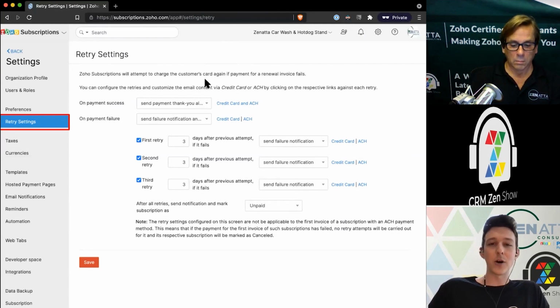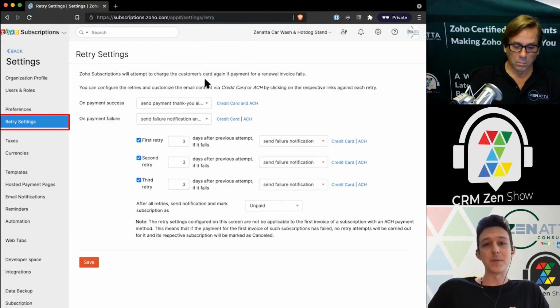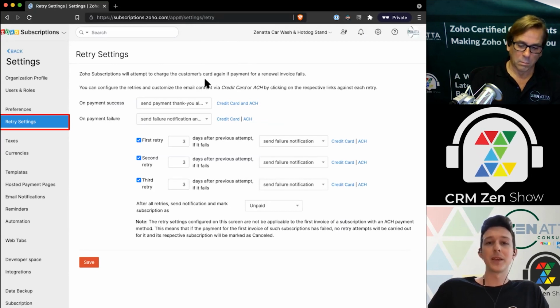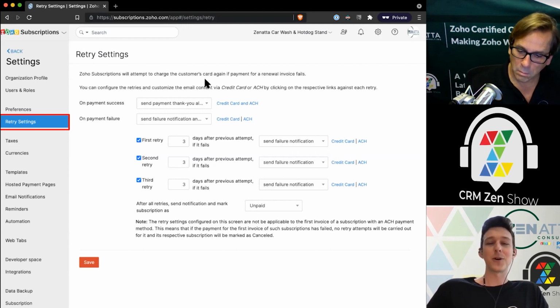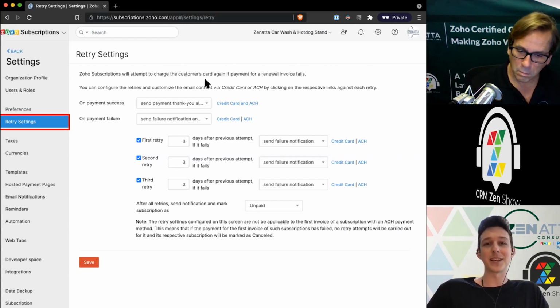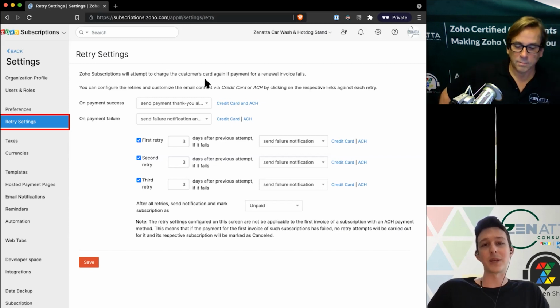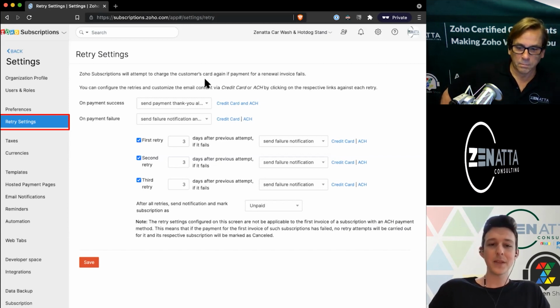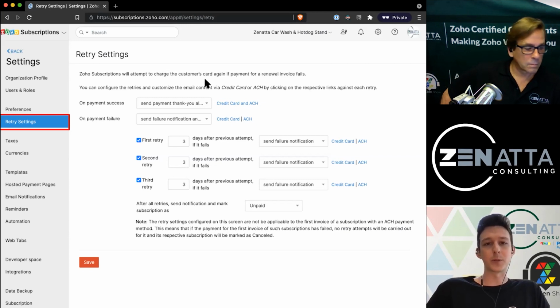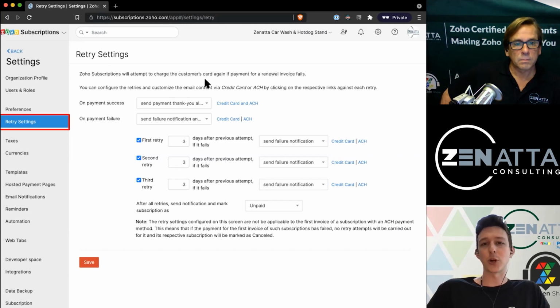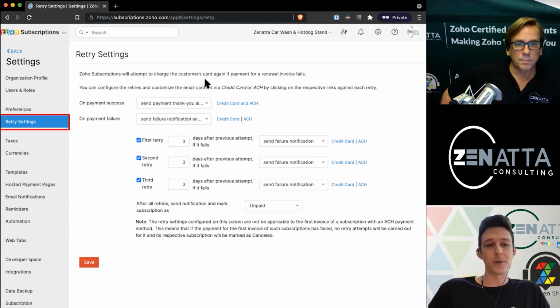In this case, all three failures would send the same email, but maybe you wanted to do a, hey, just letting you know your card failed as the first email. The second one you go more of a warning. And the last one is a, hey, your service is going to turn off if we can't figure something out here. So you're able to customize those and set up the rules that you want for subscriptions to try to charge credit cards if they do fail.